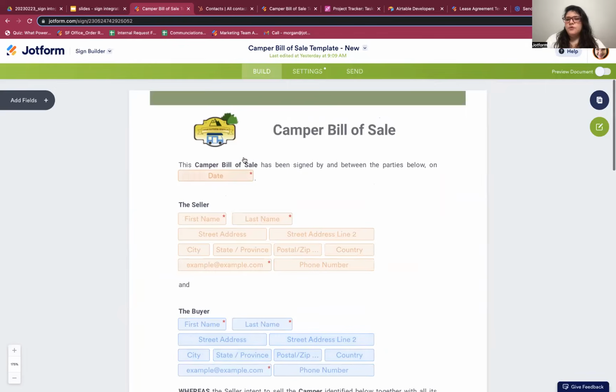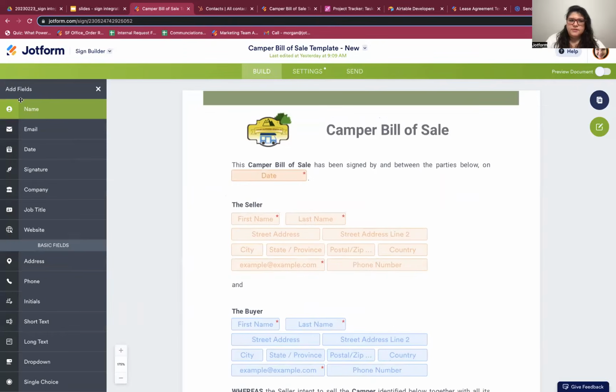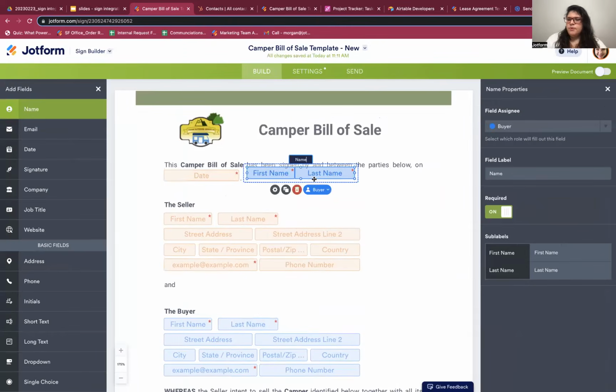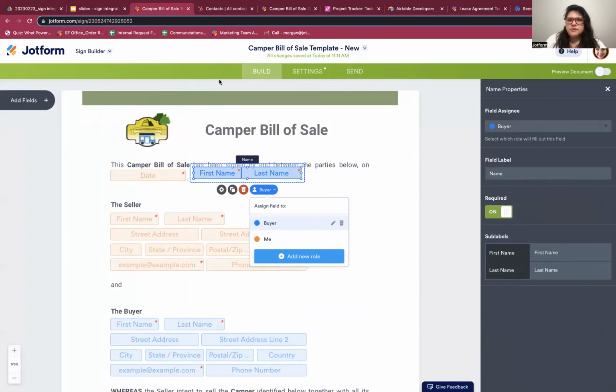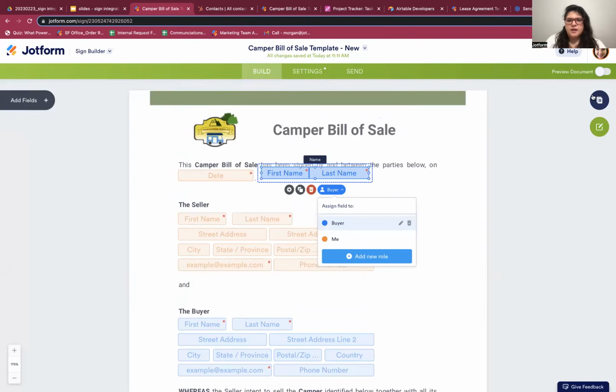If you want to add new fields to any of these templates, you can add fields here on the left just by dragging and dropping them over. So we can pull name over like that. And you can reassign them as well, in addition to adding new roles if there's a third party or fourth or fifth party who needs to be a part of this. So that is the build tab. And again, that's where you would go to make any edits to your sign document.